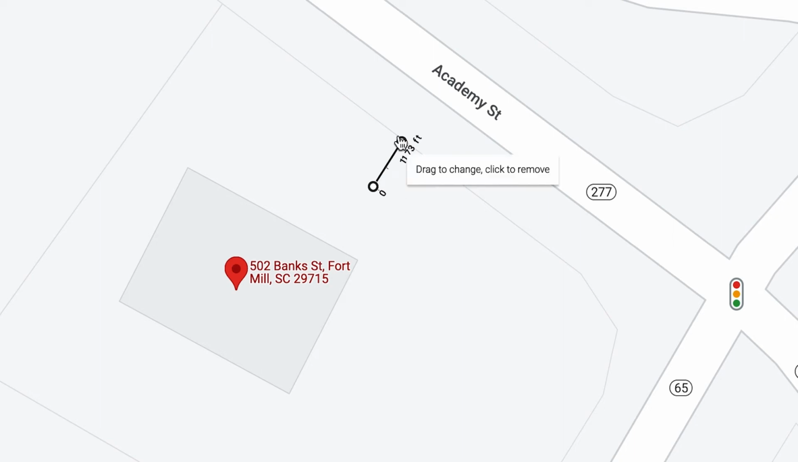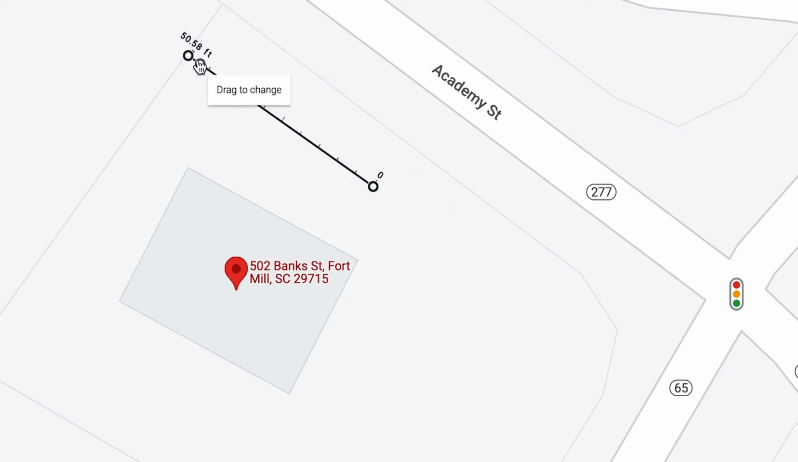And then the second measurement is from this property line, again keeping a right angle, and I only moved that other one because we know that this point is on the tree. So we're going to record 50.58 feet down from that property line. It's kind of like Battleship.